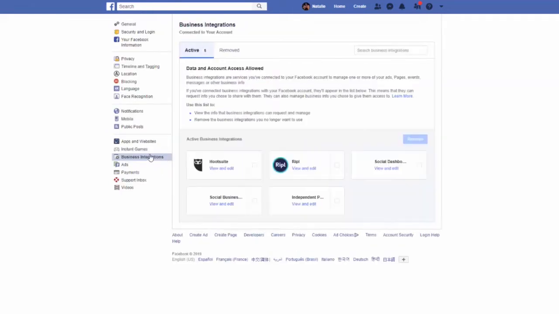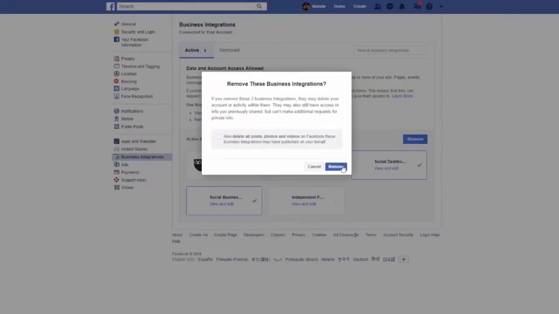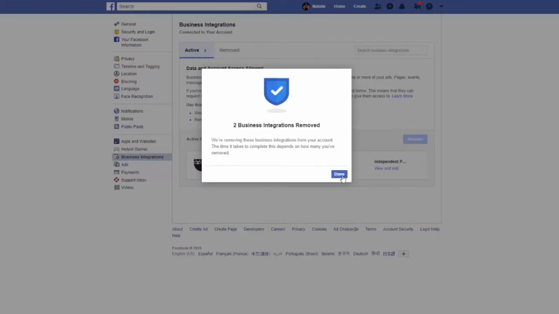In Business Integrations, you'll find all the apps that your account is associated with. You'll see the social dashboard and social business. You'll press both of them, then press remove. Then press remove again. Do not click the also delete all posts and videos. Then you'll press done.